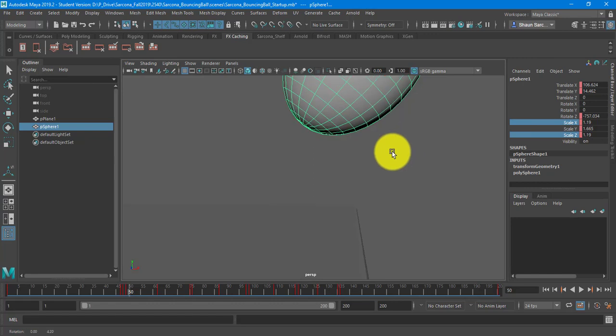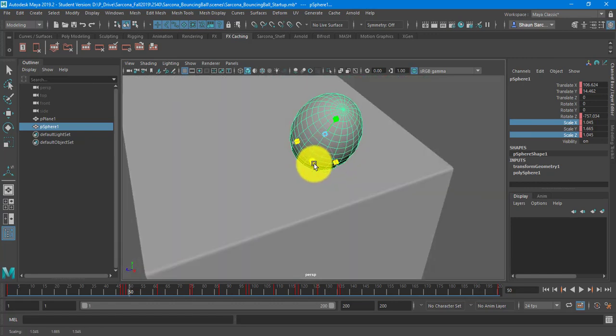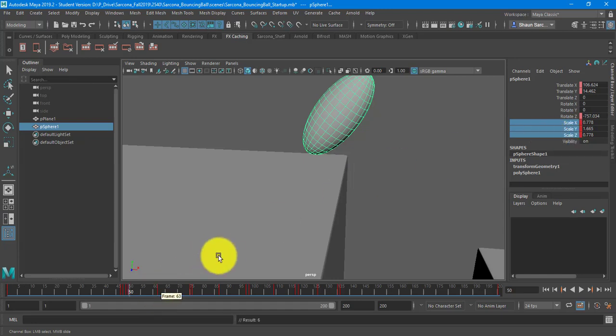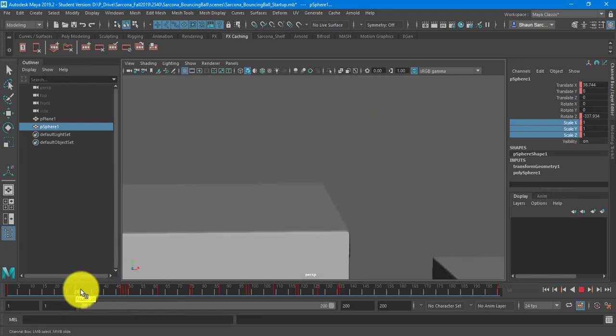Oh, come on. All right, it wants me to do it in perspective. Grab this thing, squish that in, and then set my key. Okay? So now let's watch it. It rolls in, squashes down, and then scales up.